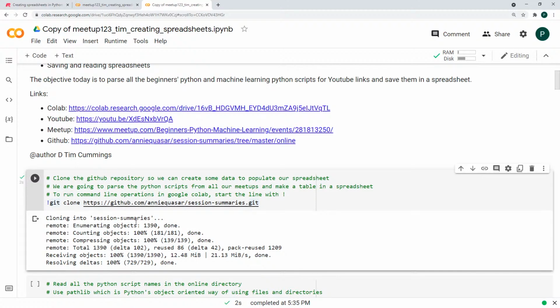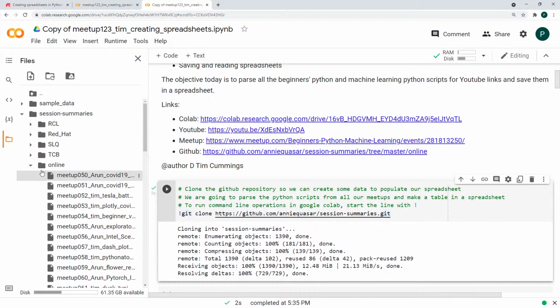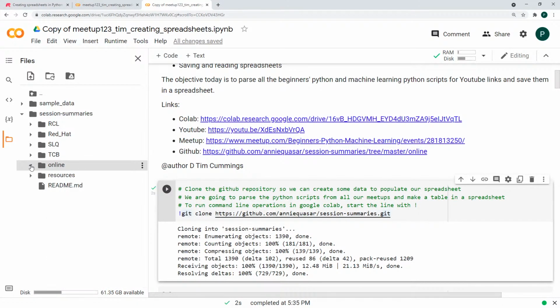Now with Google Colab work areas, the files will stay there until you quit, and then you'll lose the files. So make sure that if you want to save any of your files, you save them somewhere more permanent. Here they all are, our session summaries online, so you can see all the scripts that we've been putting up to GitHub. There's also, you can mount your own Google Drive here. I'm not going to bother doing that, but if you mount that, then you can save files straight to your Google Drive.